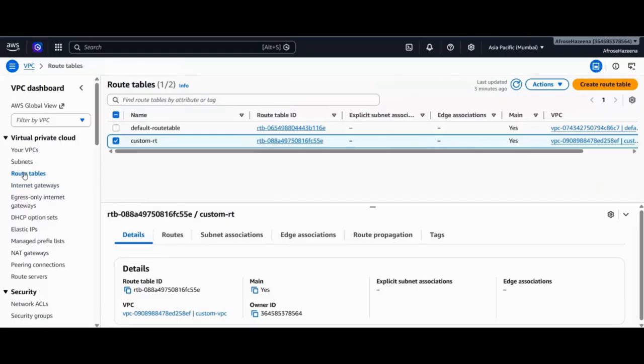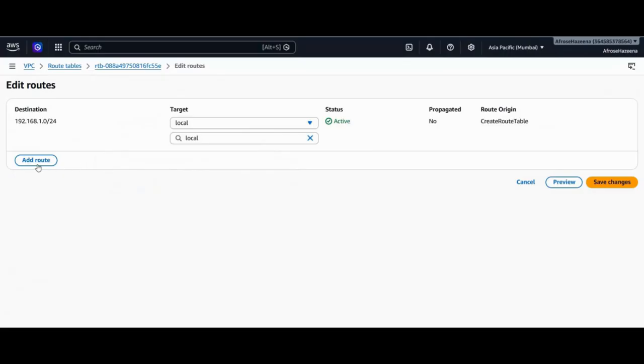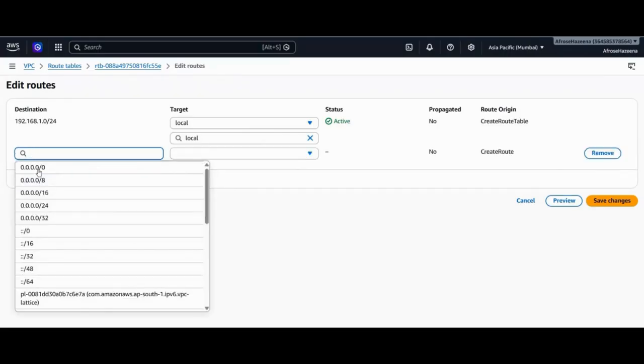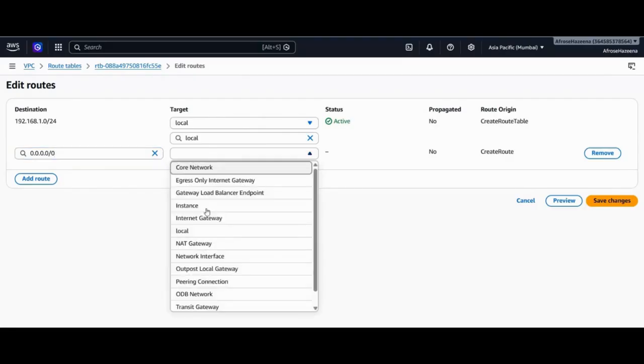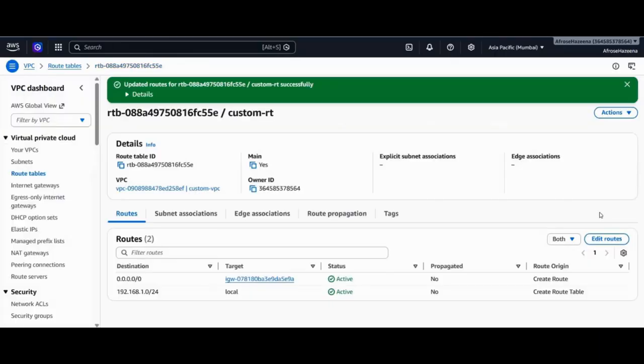So now I'm going to route tables. Here we can see the routes specified here are local. Local means it can only communicate between subnets. I want to allow traffic from the internet. So what should I do? I need to add destination IP as 0.0.0.0/0. So add route. Target: internet gateway, the custom internet gateway. Give save changes.